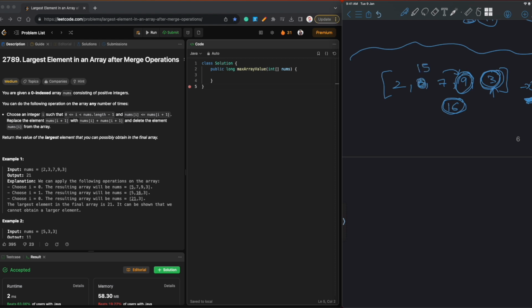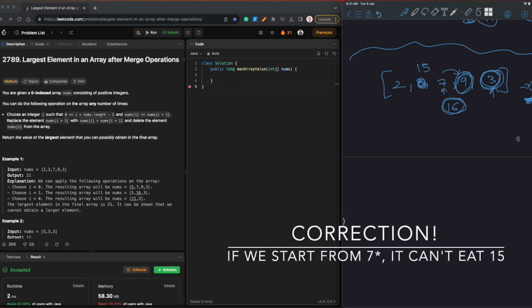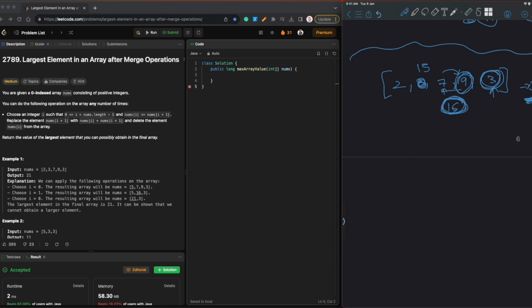If there was a 15 here, then if I could have said that no, I just want to start from here, 17, right? And then 17 won't be able to eat 15. But now the combined power of these two, right, it can eat 15 also. So that way you will get the largest element as 31.